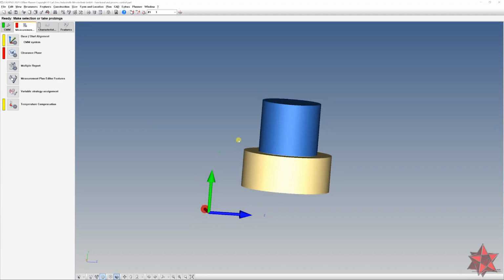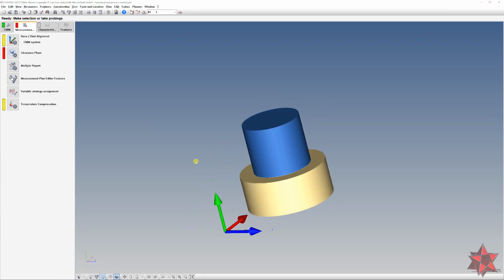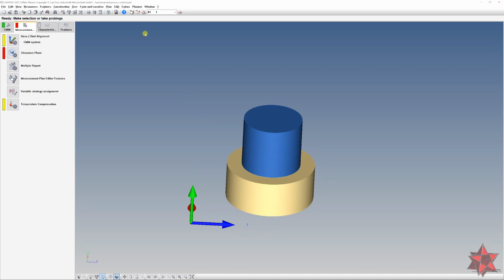Okay, this is the part. I already imported the CAD model. So I'm going to work very simple. I don't think you will need to see exactly how I'm doing the alignment. I will do it, but it will be in fast forward.